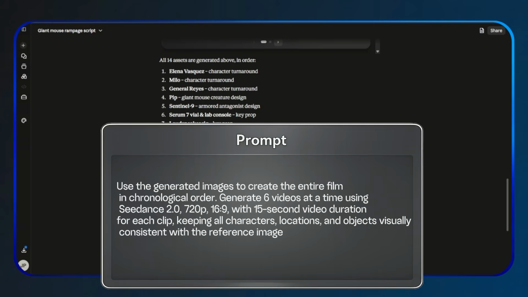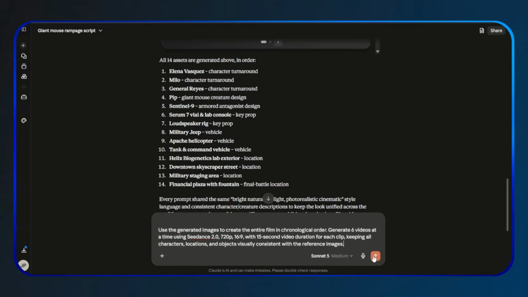Here's the prompt I gave Claude AI. Use the generated images to create the entire film in chronological order. Generate 6 videos at a time using Seedance 2.0 720p 16:9 with 15-second video duration for each clip, keeping all characters, locations, and objects visually consistent with the reference images.